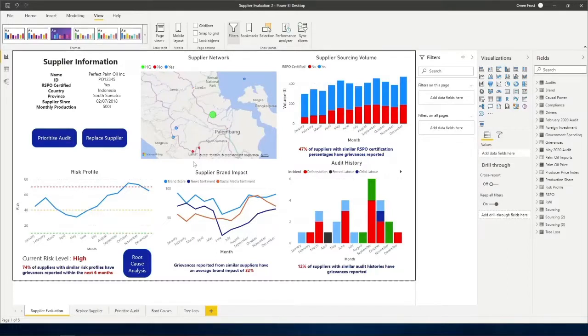In the top left is some basic supplier information, such as their name and location. To the right of that is their supplier network, showing the estates from which they source their palm oil, color-coded by RSPO certification. Similarly, in the top right we can see the supplier's monthly volumes sourced, which are again coded by certification. You'll notice a few smart recommendations under some of the visuals.